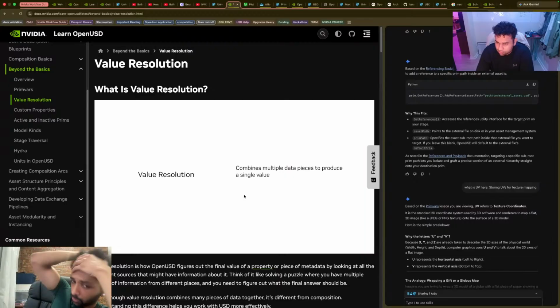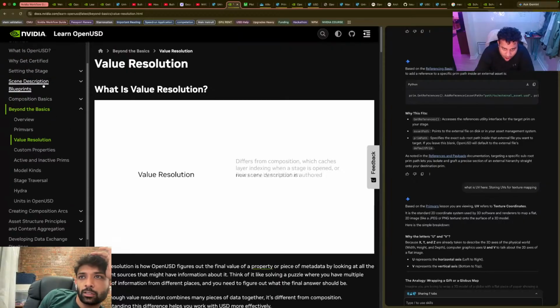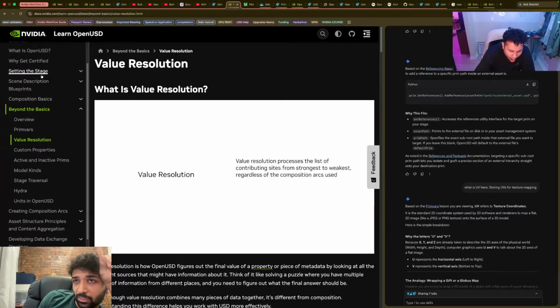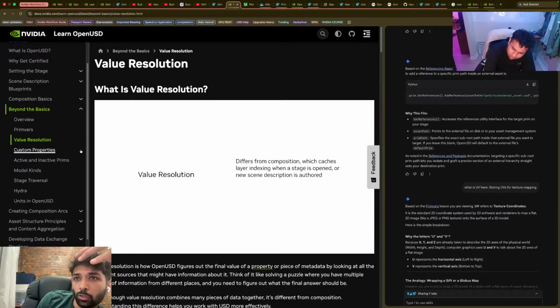Value resolution. So just a quick recap. We have completed three modules: setting the stage, scene description, blueprint, and composition basics in the Learn OpenUSD modules. We are on the fourth module, which is called Beyond the Basics. We completed the overview and primvars yesterday, and we're going to be moving on with value resolution.